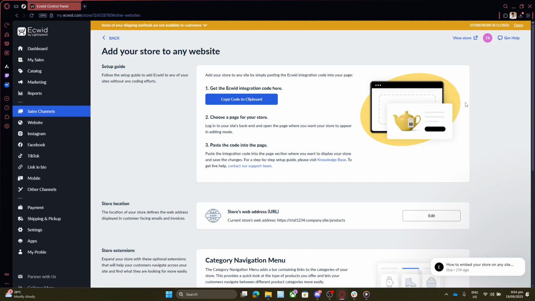Before you paste the code, I recommend backing up your website. It's always a good practice to have a copy saved, just in case you need to return to a previous version. Once you've got your backup, you can confidently add the Ecwid integration code to your site. Paste it into the HTML section where you want your store to appear. Common placements include the home page or a dedicated shop page.